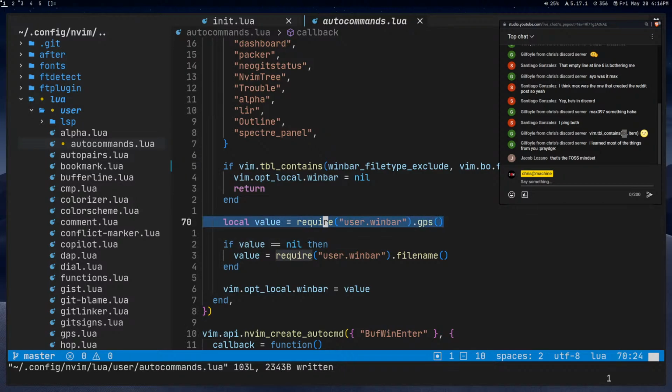So now what I'm doing is, okay, do the GPS thing, and the GPS is like, okay, give me the file name, and then any tree sitter context that I'm in, right? And if that returns nil, like it's screwed up, GPS wasn't available for that file, whatever it might be.